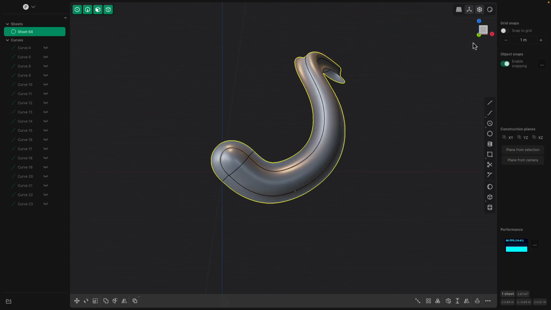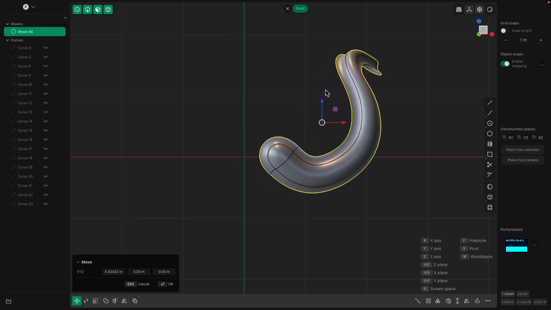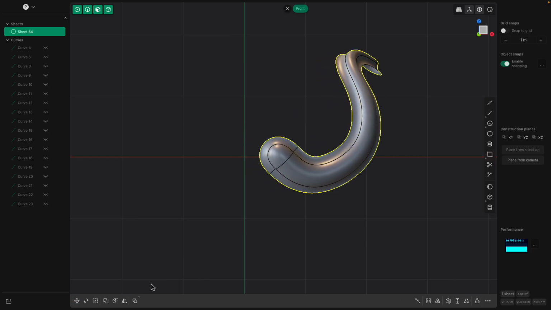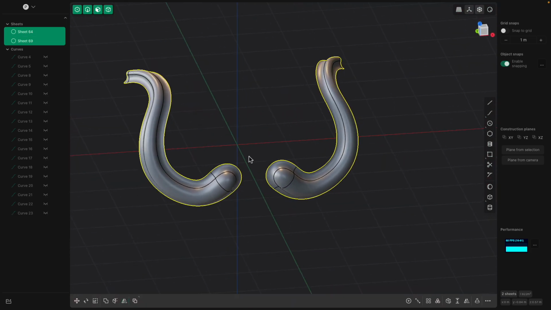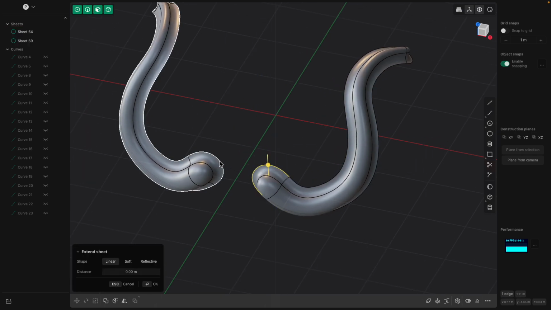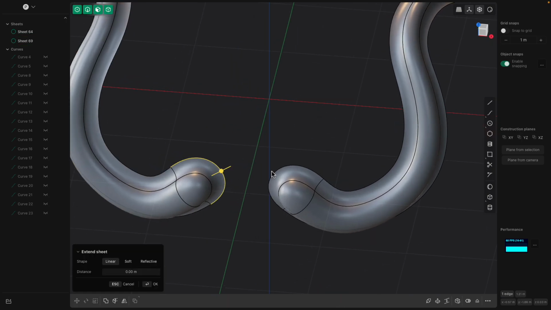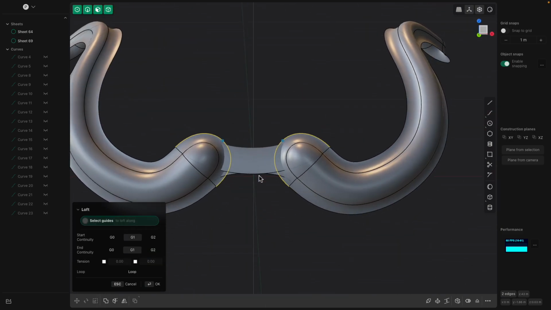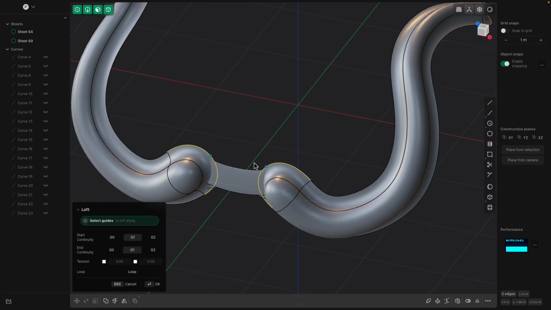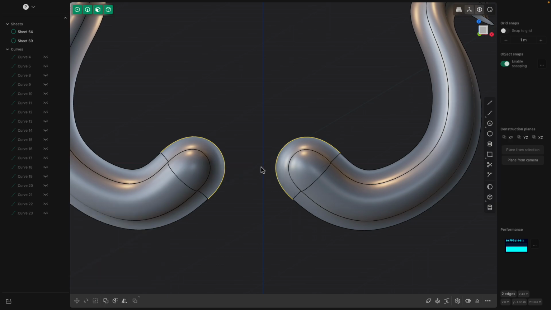Okay, now let's actually use this guy and just mirror it. Okay, yeah, because they are kind of tangent, we can actually try to connect them somehow. So L, so lofting, kind of bridging them together. This is probably not a very good surface.